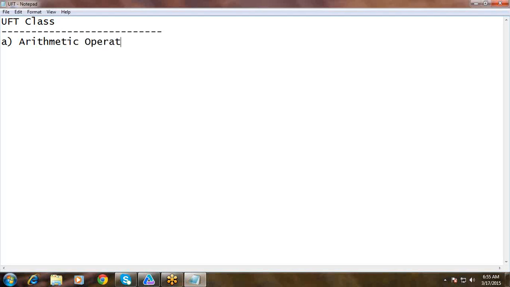Arithmetic operators. Tell me, what are the arithmetic operators available in VBScript? It's the backslash, plus, star sign. Sequence required. Backslash for division and then multiplication, plus, minus. No, it's not the correct sequence.